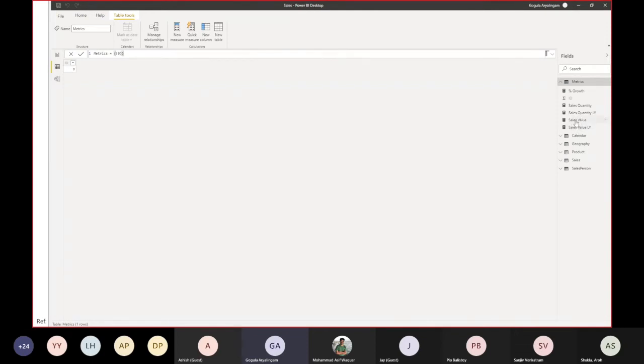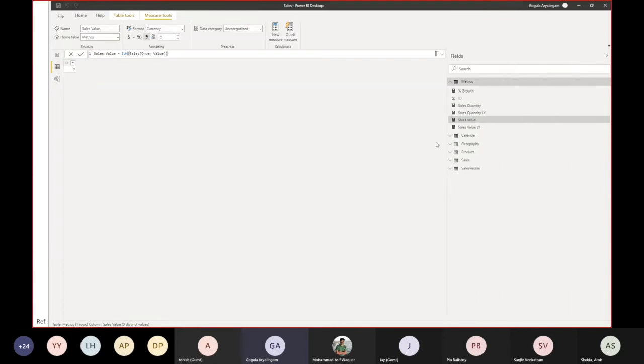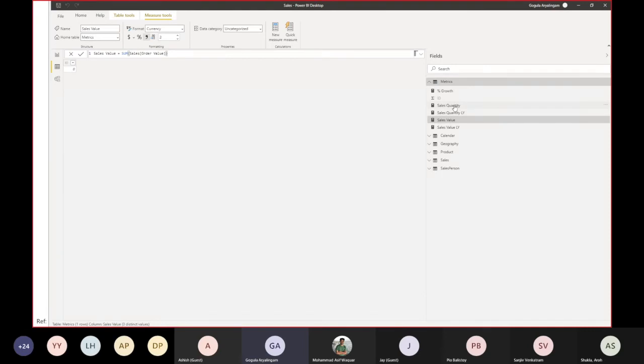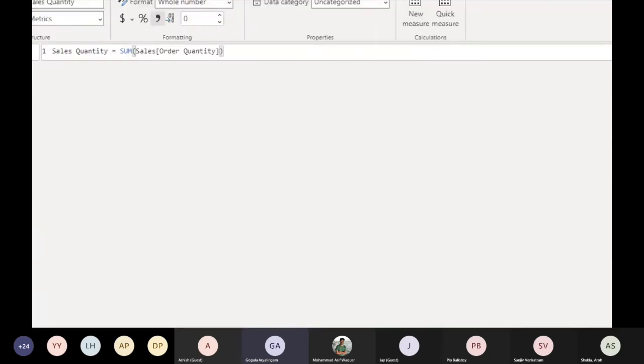I have created various measures that you can see. The rule of thumb is, first off, create some base measures. Base measures are nothing but a sum that you put on top of the facts. Order value was a fact, so I created a base measure on top of that with just a sum, called sales value. And on top of order quantity, I created one called order quantity.